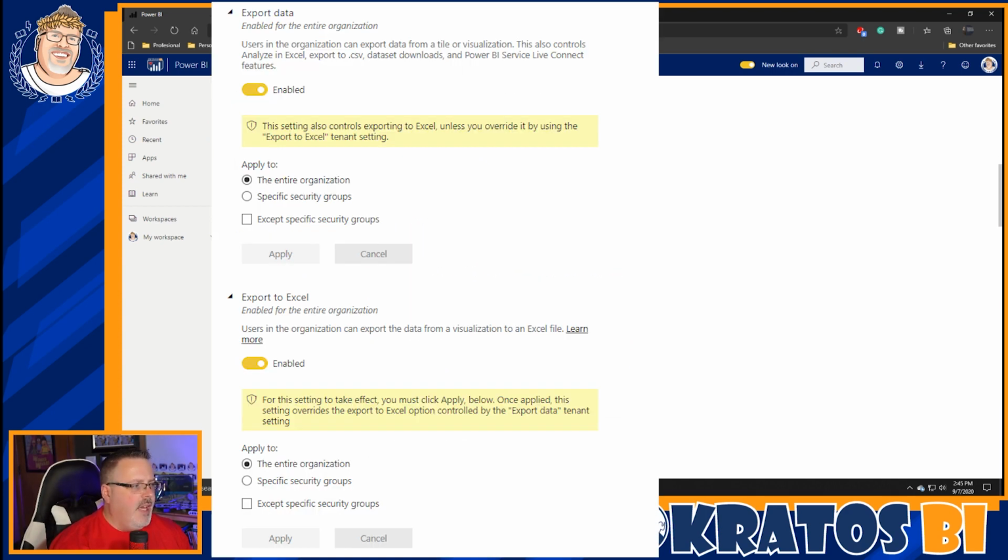Next one is export data. Now, this is actually pretty important. You want to enable this across your organization. This used to be the one and only toggle that Power BI had that would stop people from exporting data from a visual, like a grid. We had to turn that off at the service if you didn't want a group of people to be able to do this.